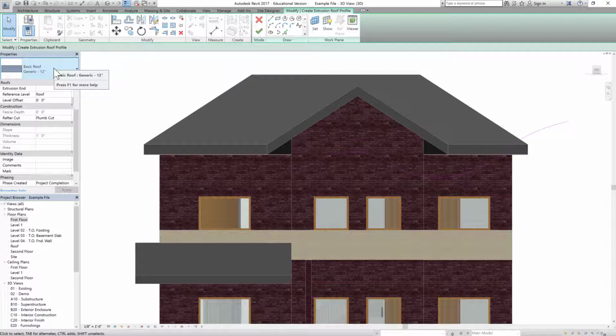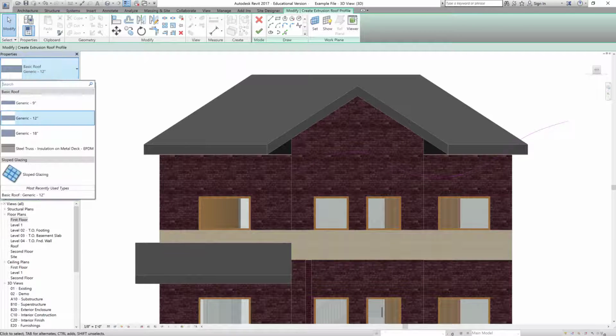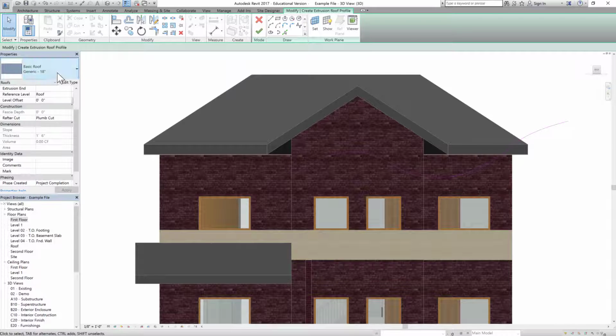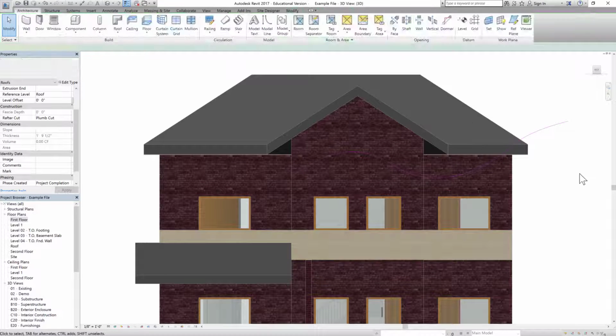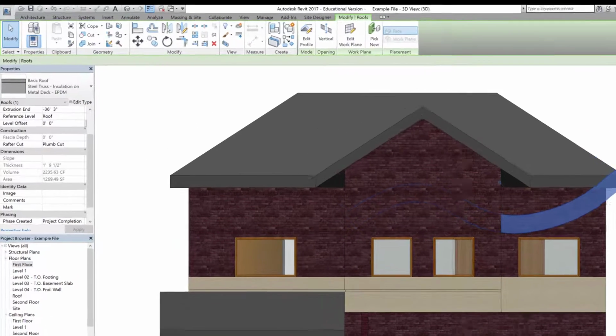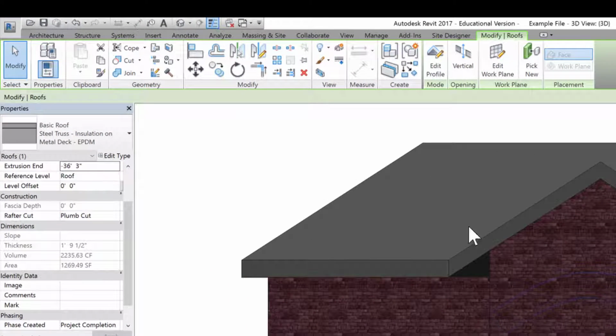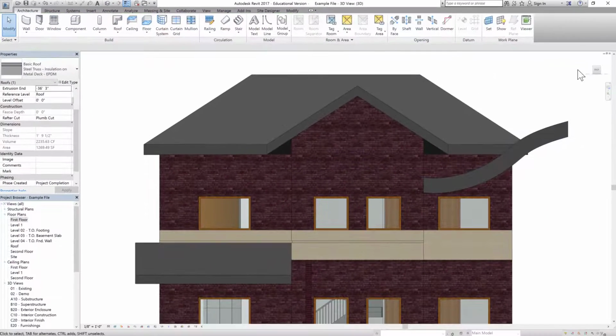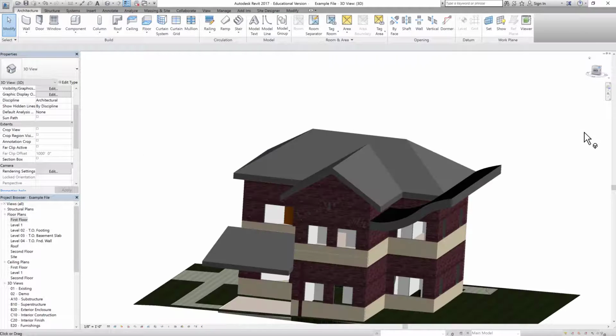The type of roof is 12 inches basic roof. I can select any other roof. So if I want to select generic 18 inches or this steel truss, whatever, I can use that. So click on it and now it has created a roof following that path. Or you can make the extrusion, the depth or the end of the extrusion negative or positive depending on your requirements. So let's go back to the 3D view.